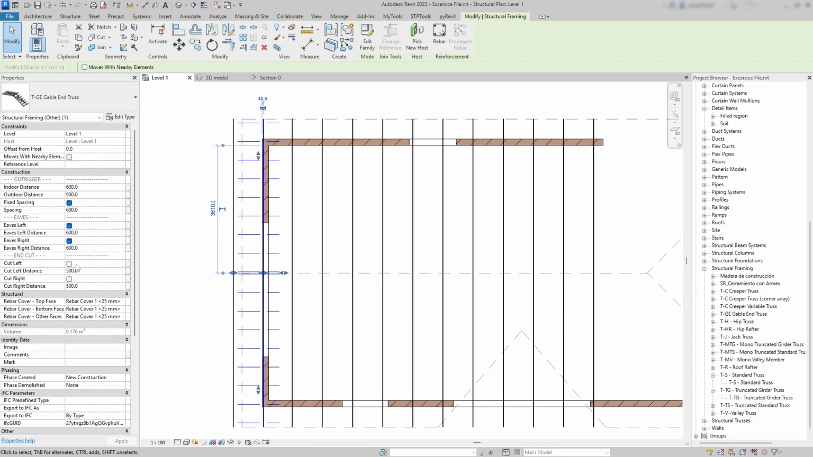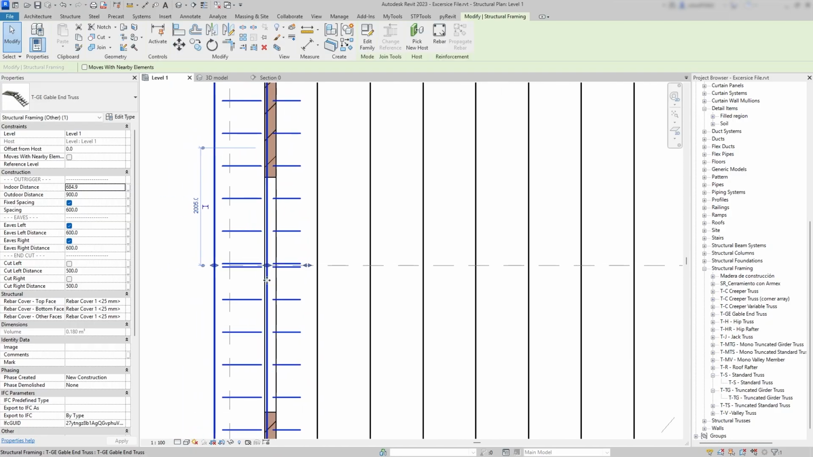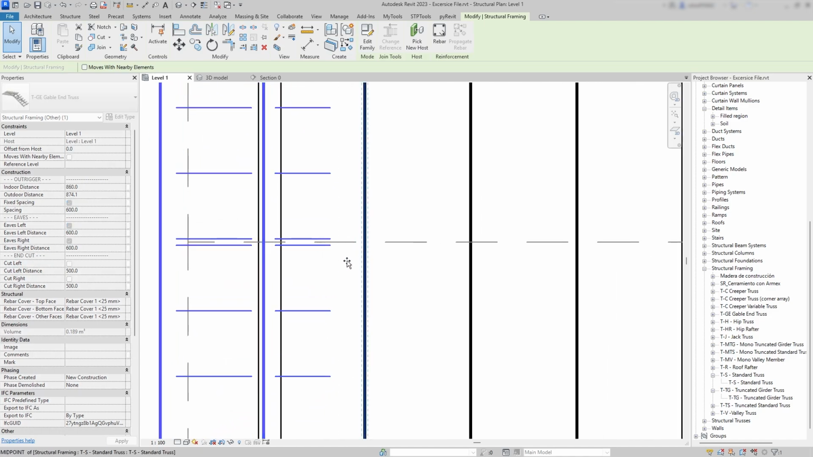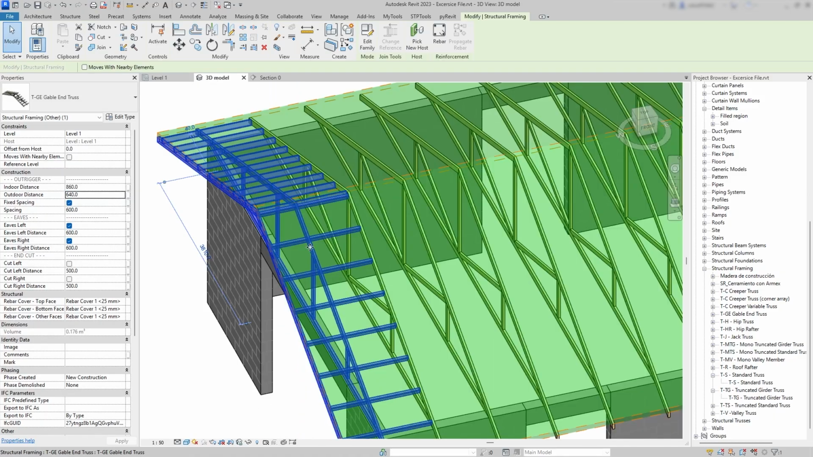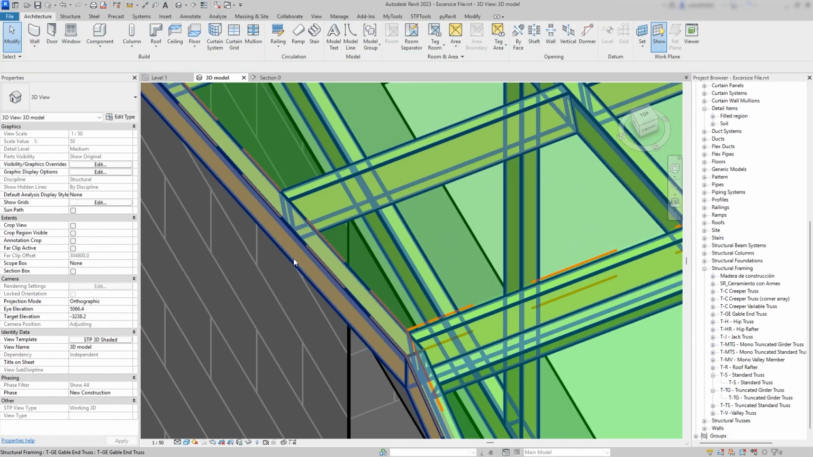You'll also notice these two parameters, indoor distance and outdoor distance. Indoor distance is the distance to the next truss inside the building. You can control it manually or just move the arrow from a plan view. Outdoor distance is the distance of the outriggers. You can adjust it in the same way as the indoor distance. In both cases, you can move the arrows to either the center of the interior truss or the edge of the roof plane, and the family will respect both the interior cut to align with the interior truss and the exterior distance to place it exactly at the roof edge.